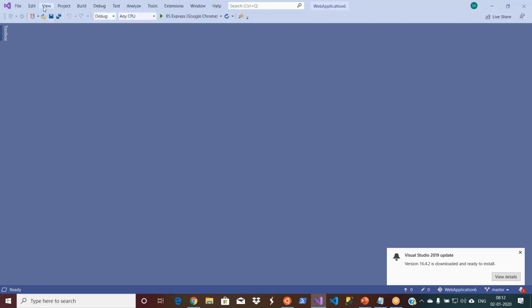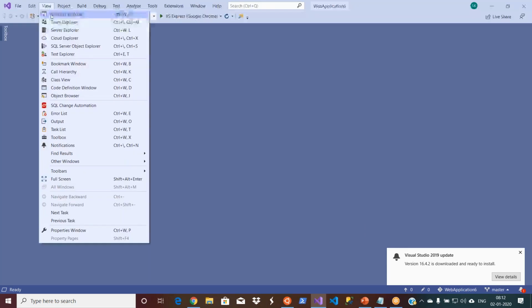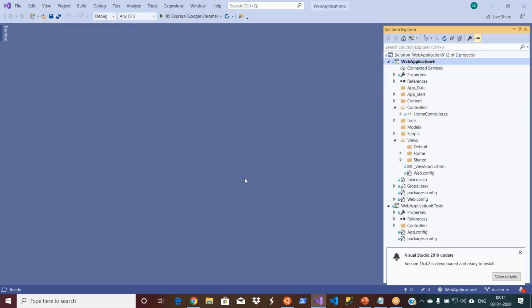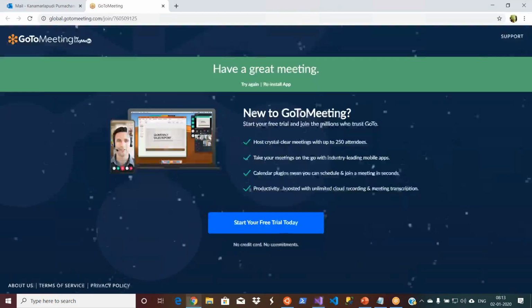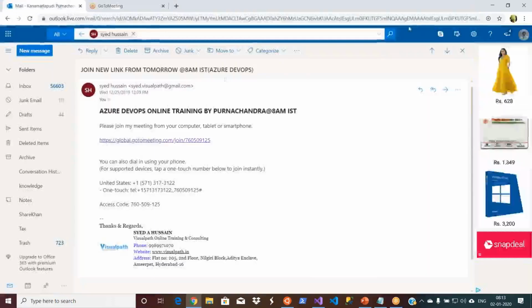So let's continue where we stopped. In Solution Explorer, we were looking at the stash commands, right? Let's spend another 5 minutes on the stash and then we'll go on to the other commands. So first let me go to my DevOps portal.